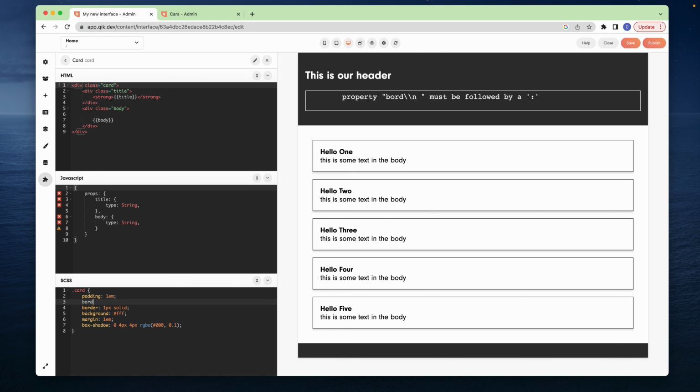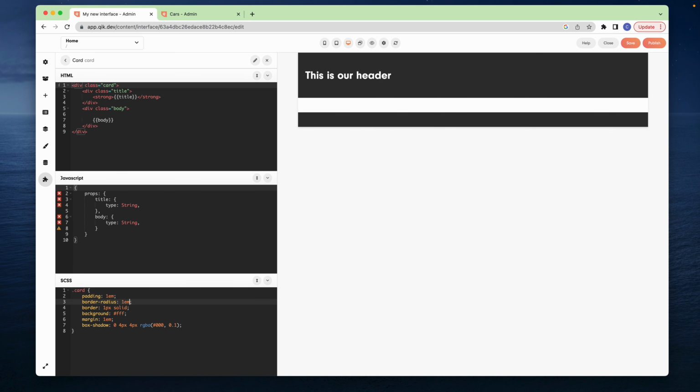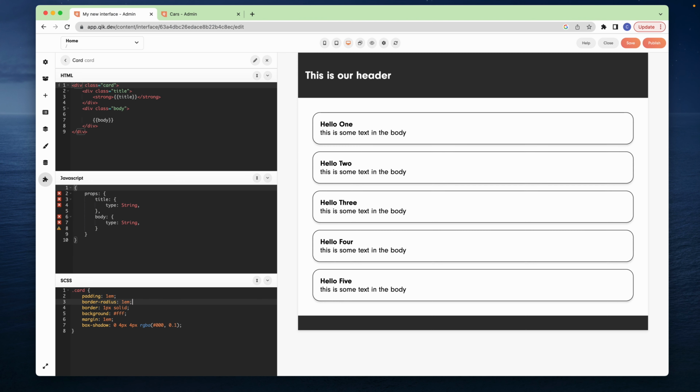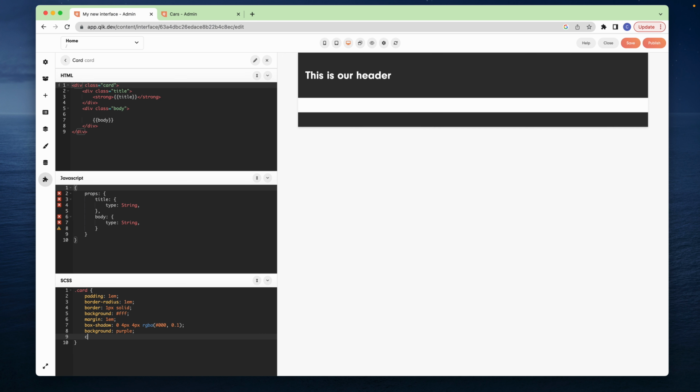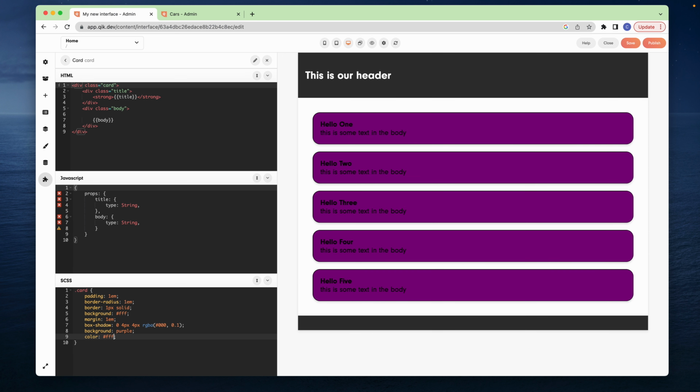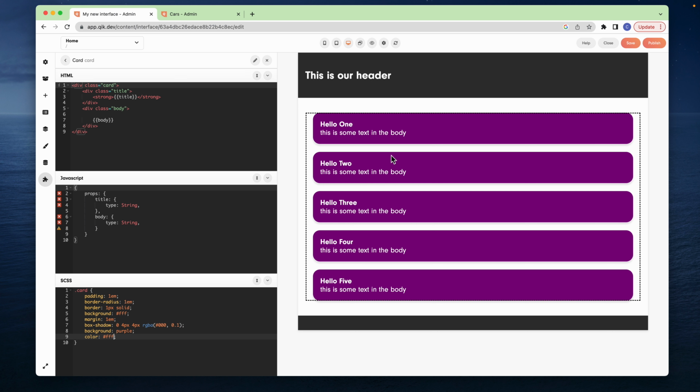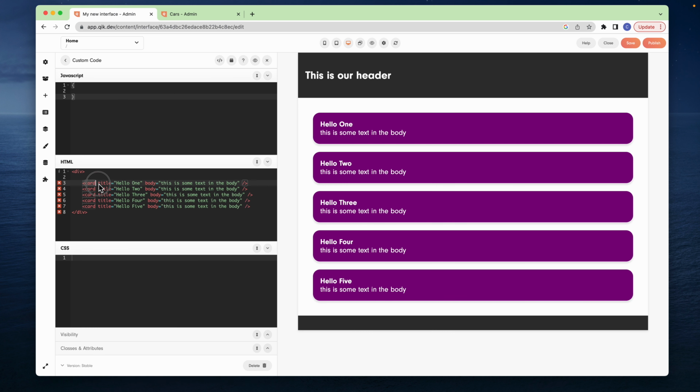I can add a border radius of maybe 1 EM, give it a rounded edge. I can make them all purple with maybe white text, and then anytime I want to add a card, I can use this in my other components and other routes just by instantiating it using its tag name and then passing through props.